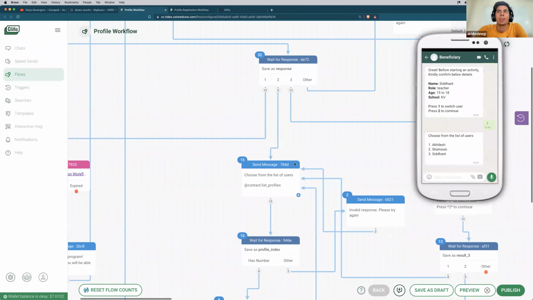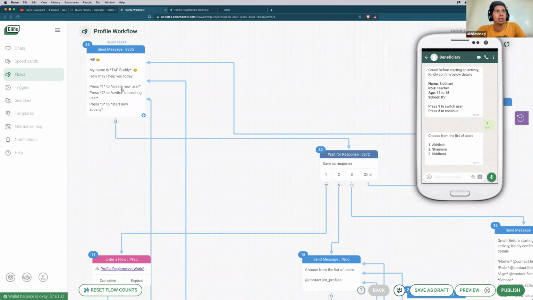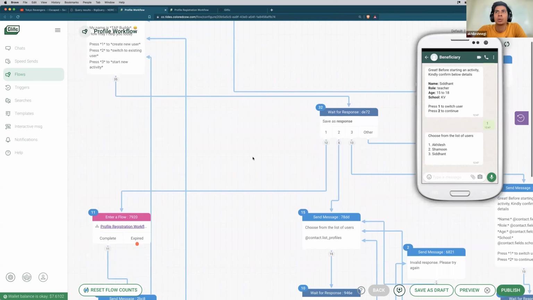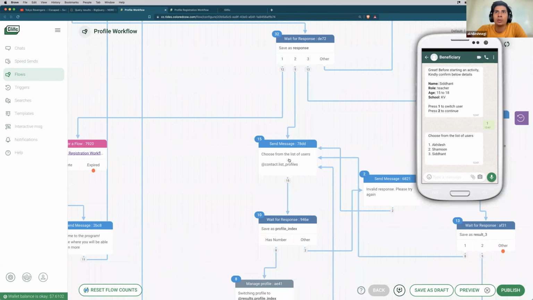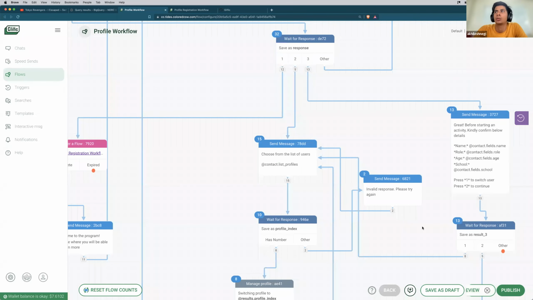Now switching profile. If I go back to the main flow which I created, we basically give three options: you can create a new user, switch to an existing one, or start the daily activity. I just walked you through the first one where you create a new user. The second is how you can switch to an existing profile. If you press 2, it moves you down here to choose from the list of users or profiles you have created. You can use this variable, @contact.list_profiles. It will list all the profiles based on their number. So let me walk you through the flow.